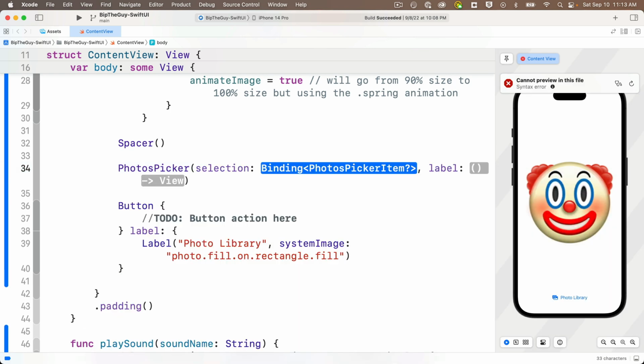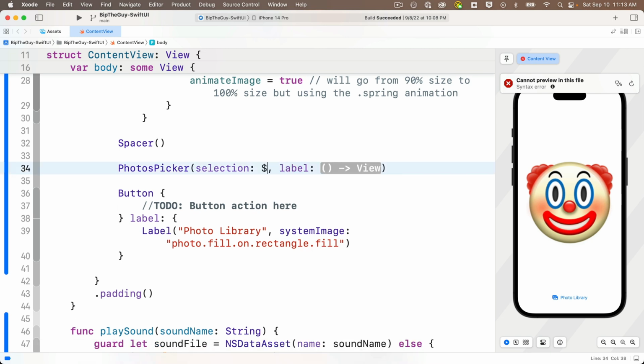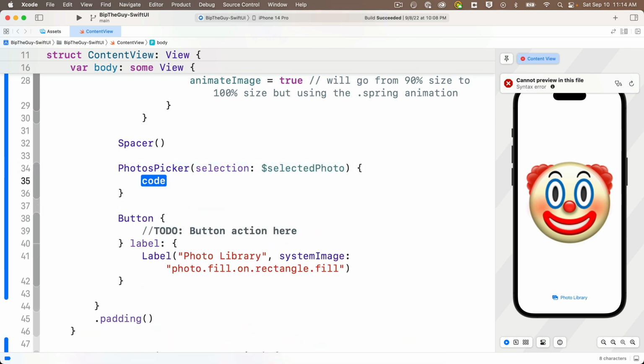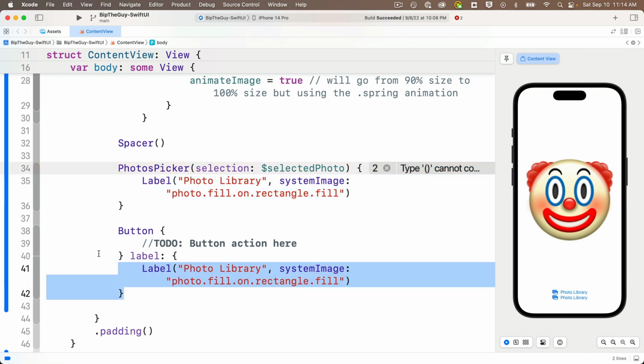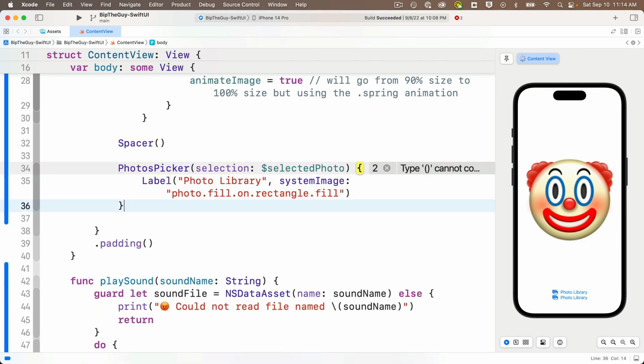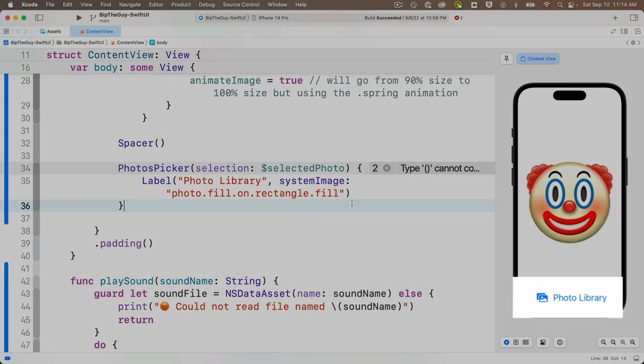Note this wants a binding to a PhotosPickerItem, and we just created that variable so we can enter $selectedPhoto. Then tab over to label, press return for the trailing closure format for our label code. Then we can highlight the label code that we wrote down in the button, copy it, then paste it in the closure for the PhotosPicker, and we can delete our button. And we see we have a Photos Library button at the right, but this comes in through the PhotosPicker, not through the old button code.